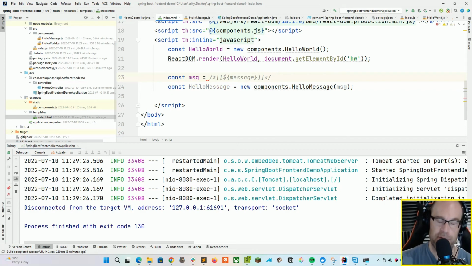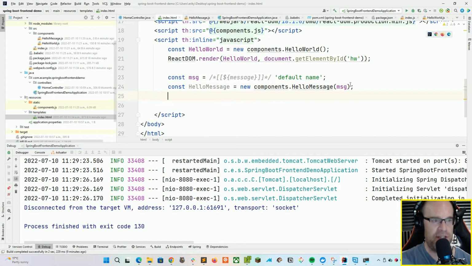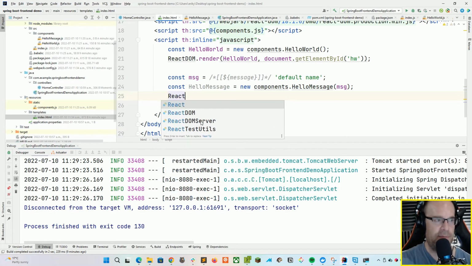What Thymeleaf will also let us do is create a default. So this will be the default text. When Thymeleaf looks at this variable and tries to resolve it with the given data from the controller, if it's not there, then it'll just replace that with default name. So that's kind of how you know whether it worked or not. And then let's do the same thing here. So we're passing msg into the HelloMessage constructor.